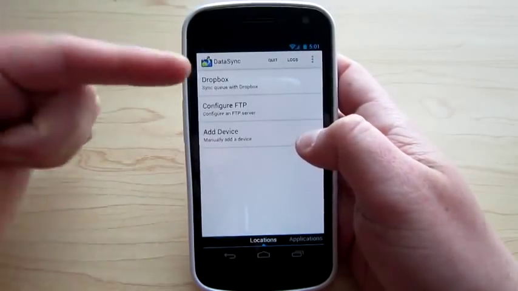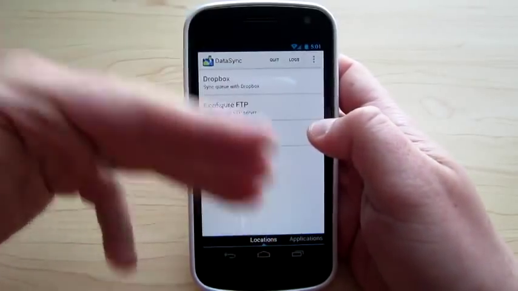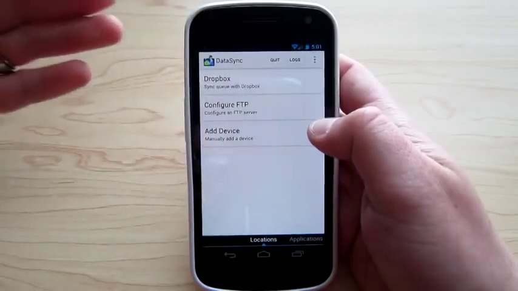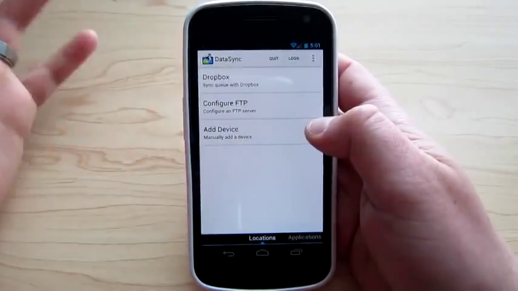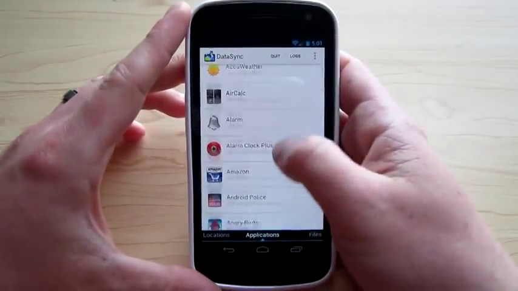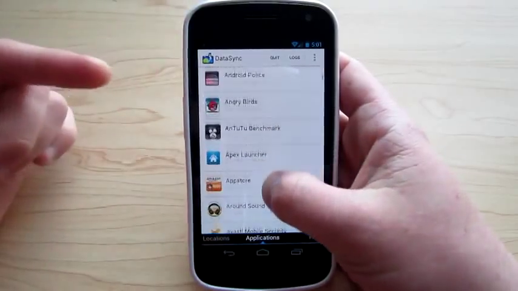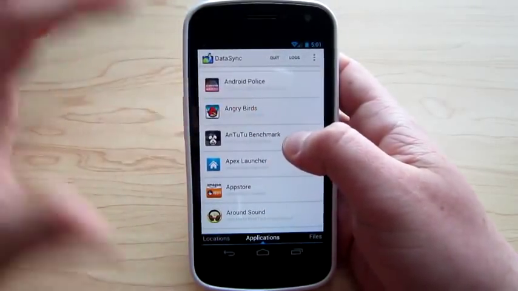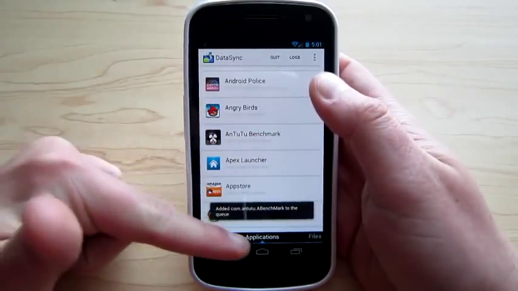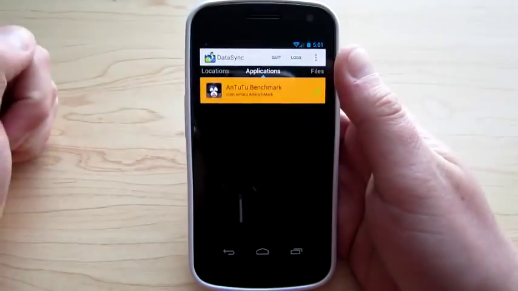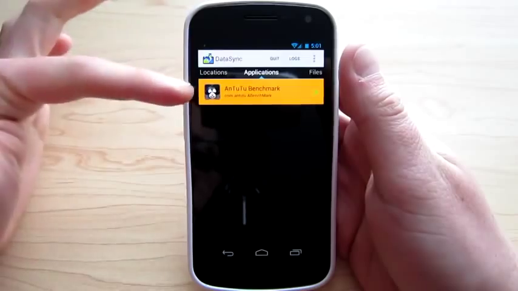Adding Dropbox is super easy. You just tap Dropbox, Dropbox pops up, asks for permission, you tell it yes, that DataSync can access, and boom, you're done. So, in order to sync an app to Dropbox, you just tap that app and it goes into your queue. So you can see here.